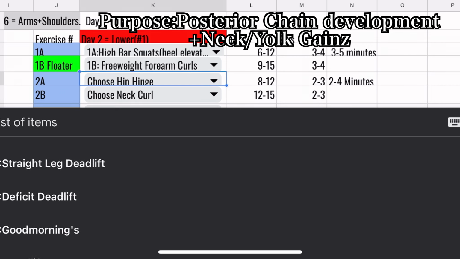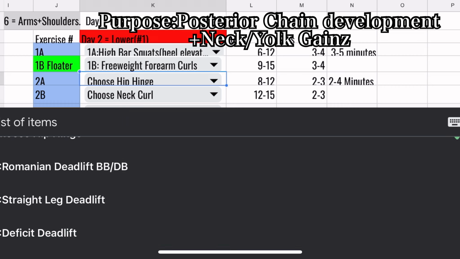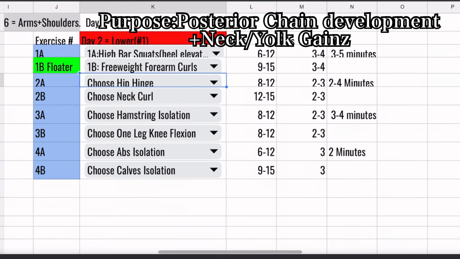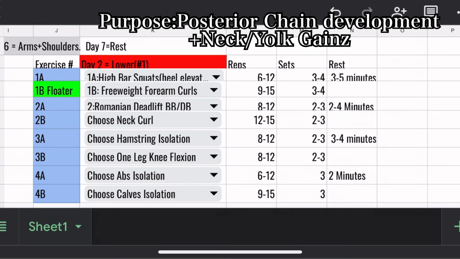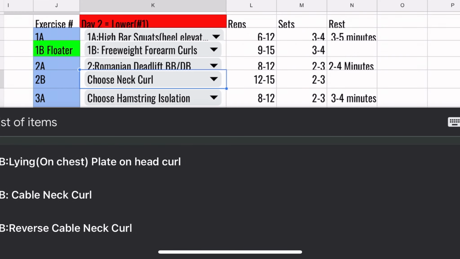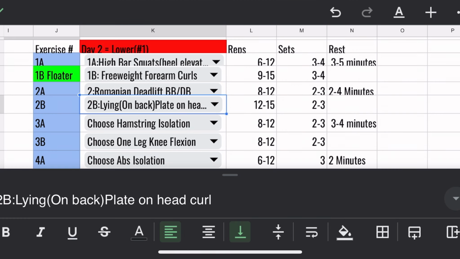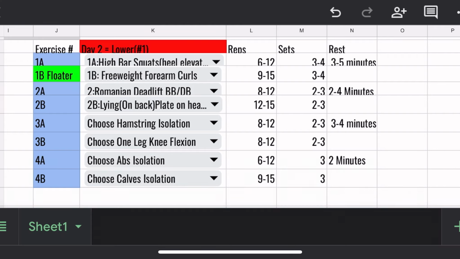This is a hip hinge. This can be Romanian deadlift, deficit deadlift, good morning, it doesn't really matter, or even a regular deadlift, right? Then we choose the neck curl variation. Your neck does not work in deadlifts. So why not add some extra volume in an area that makes you look a lot better, and it completely changes the way your physique looks.